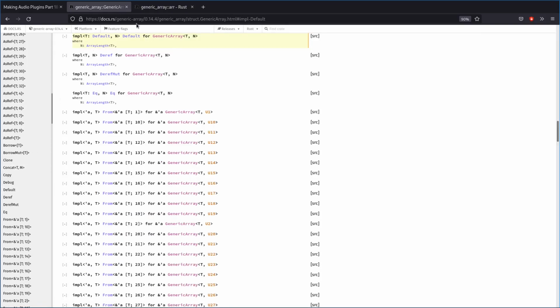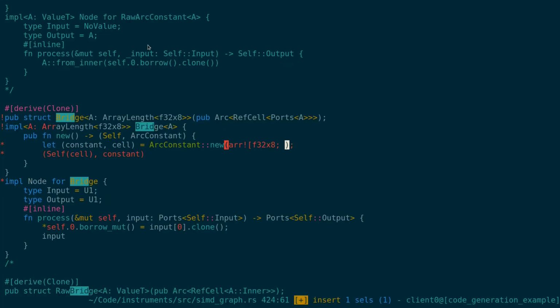Default. Under what conditions do you implement default? T implements default. Oh, maybe it does. I know previously I was using a different SIMD primitive that didn't implement default and was super annoying. But maybe this one does.